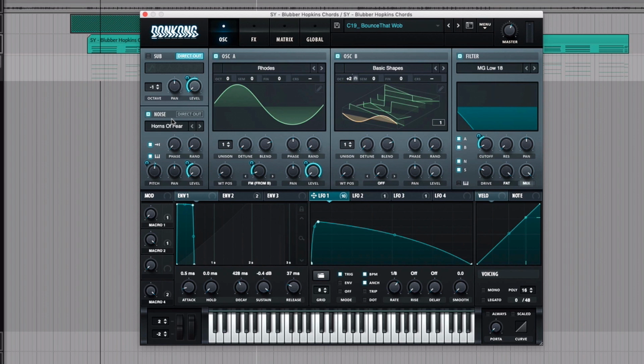I mean, you also have to say that the whole sound developed from a different preset, like you see on the top, Bounce That Wop. So it was a different preset, and we tweaked it to this song. So you probably don't need the noise oscillator at all.